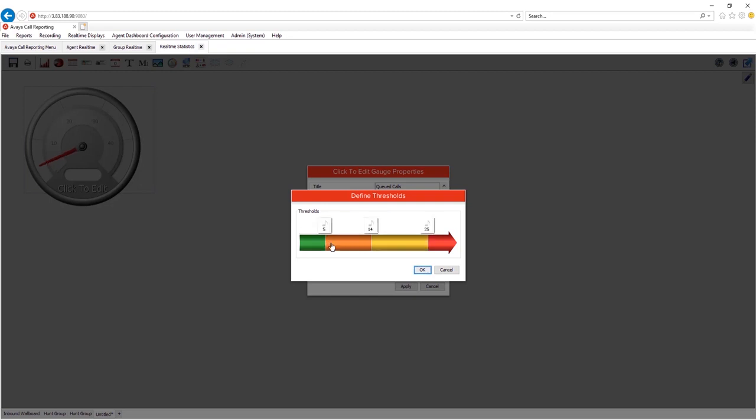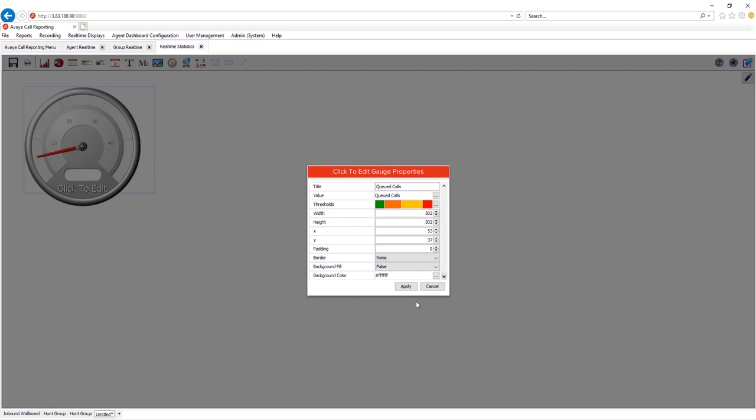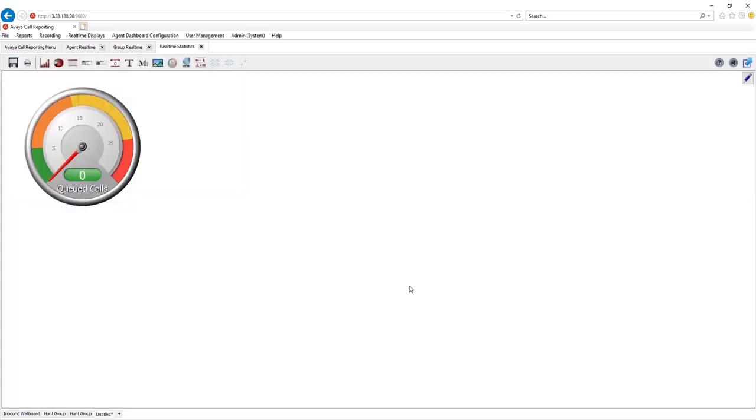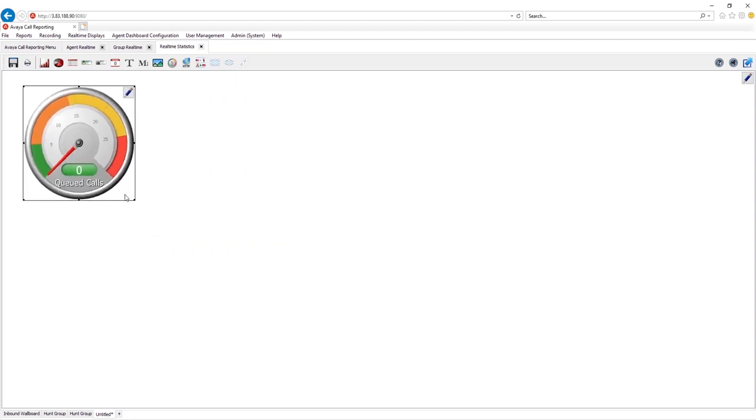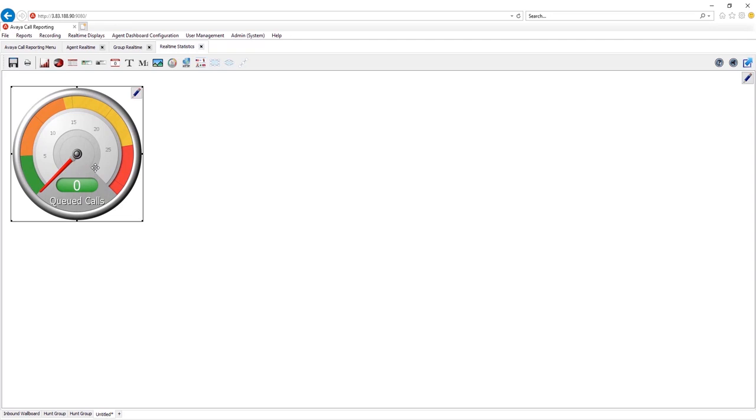To upload an audio file to play if that threshold is hit, just simply hit the music note and select the audio file you wish to play. From here, I'm going to go ahead and hit apply. Luckily, I have no queued calls. Again, if I want to resize this widget, I can do that to any size that I want.